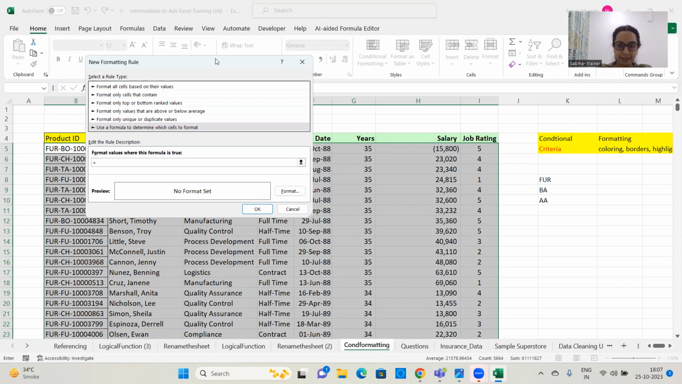Begin with an equal to sign and refer to the first cell of the salary. Now, when it refers to the first cell, it will show me $H and $5. Yesterday when we did the dollar function, I explained that when dollar is used before the column and before the row, the whole cell gets locked.